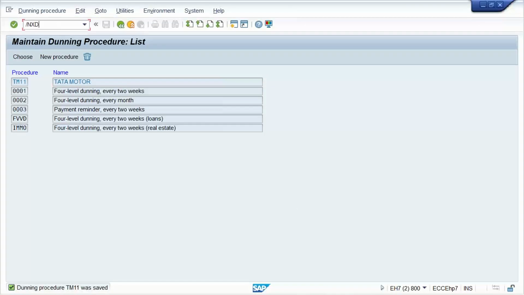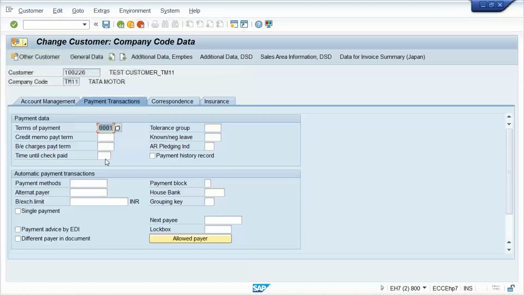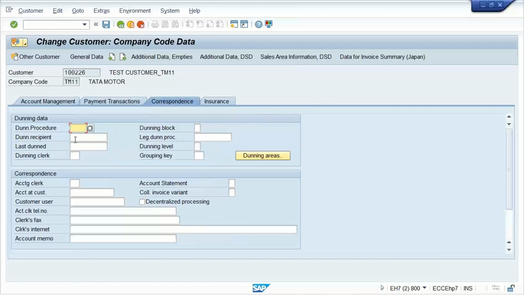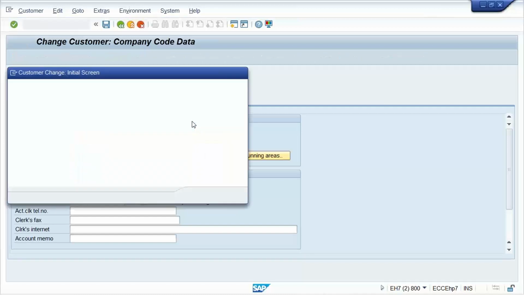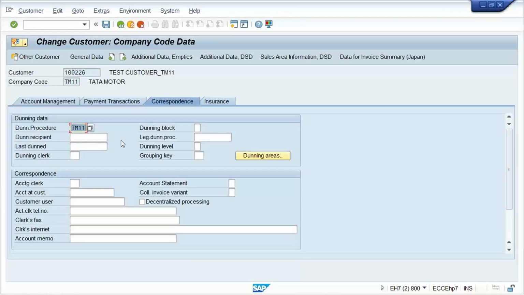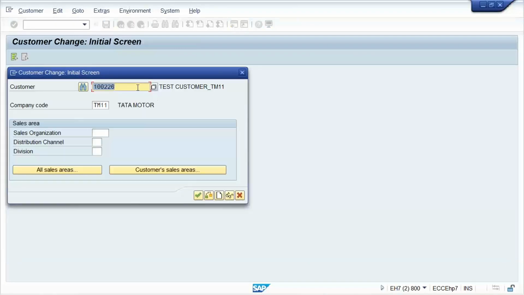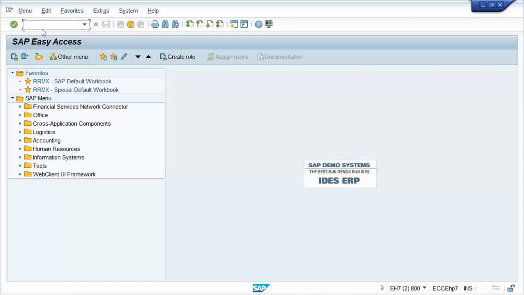Then go to XD02 and assign this Dunning procedure to the customer master here, TM11 itself, just save it. Okay. So this is already assigned. We are already having one open item against this customer, and that too it has already become overdue, right? So when you run the Dunning program, what happens, guys? System should select that particular open item to send a reminder to this particular customer.